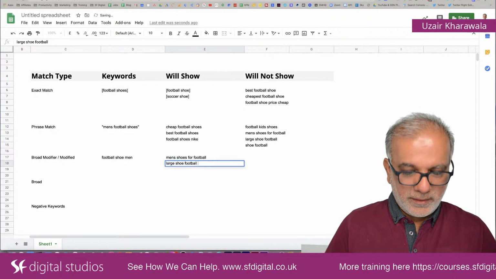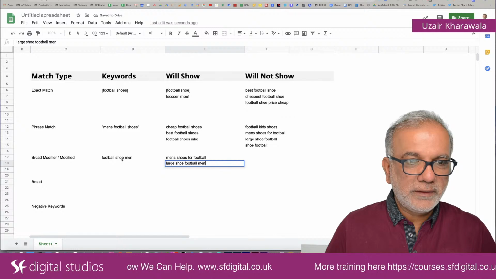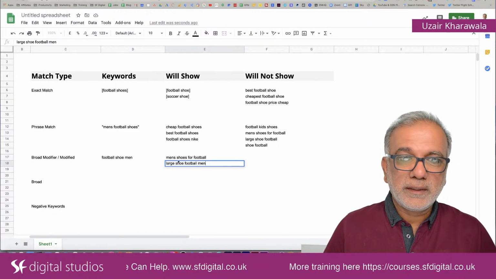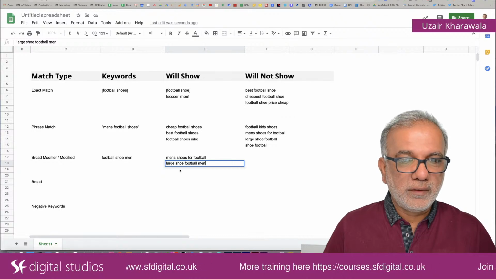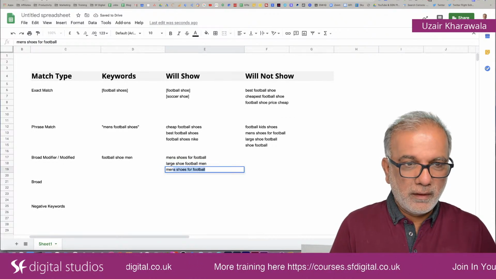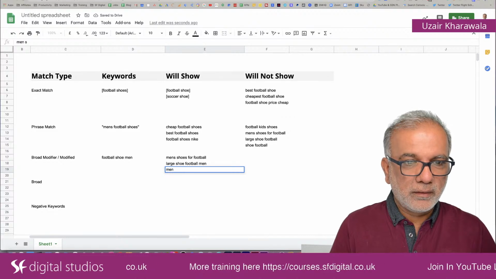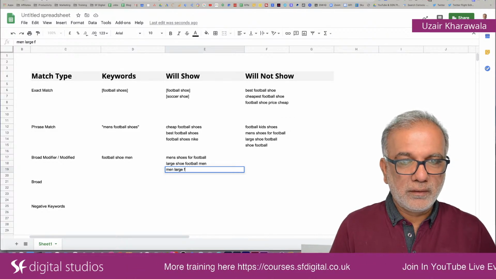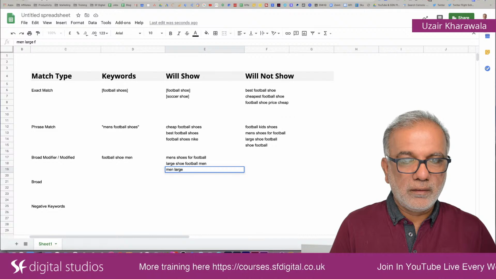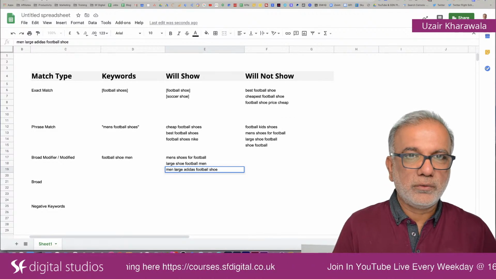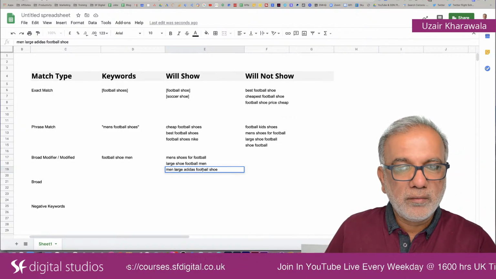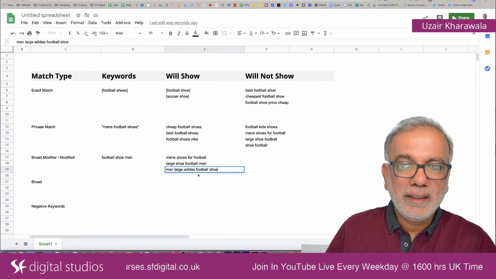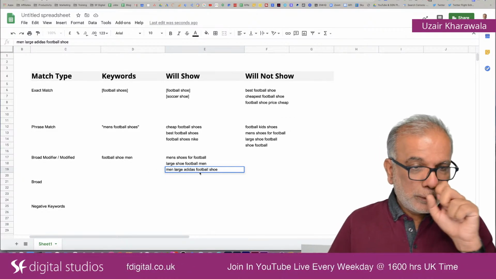So as long as these three words are in that search term query, in any order, your ad will trigger. So I can put in man, large, football, or something like that. It doesn't matter how many words we have, as long as the words football, shoe, and men are in that search term, it will trigger.